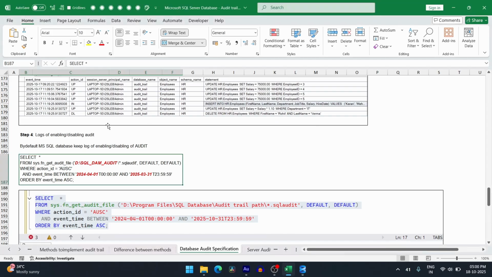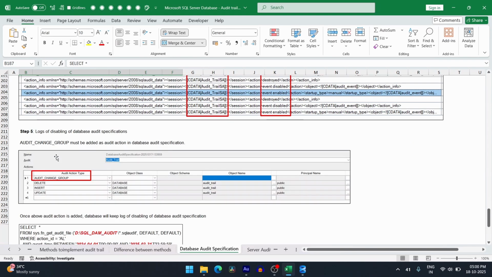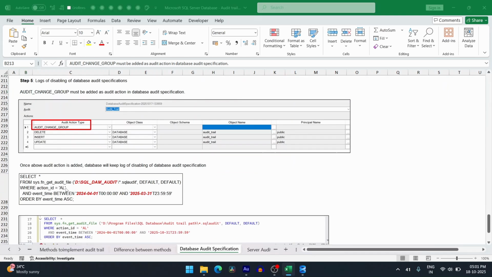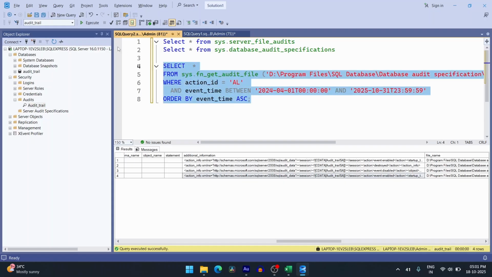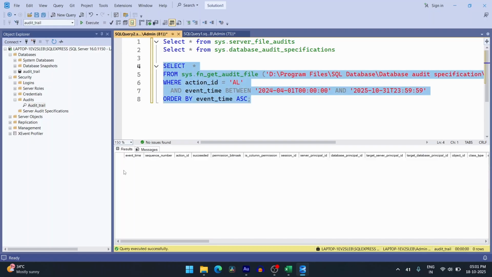What if, let's say, one tries to disable the database audit specification, right? So for that as well, there is a specific group called audit underscore change group, right? Unless you set this up in the policy or this window, you will not be able to get any kind of records pertaining to it. So what we'll do is that we'll just check action AL. It should not be there because we have not set up the audit change group as well. So as of now, the output is no records found.